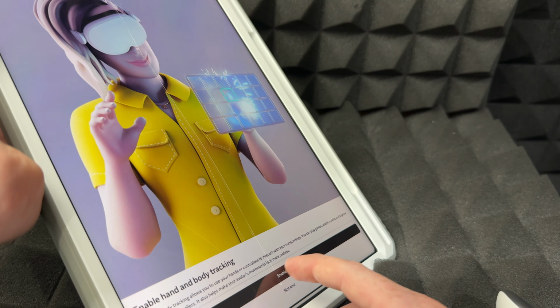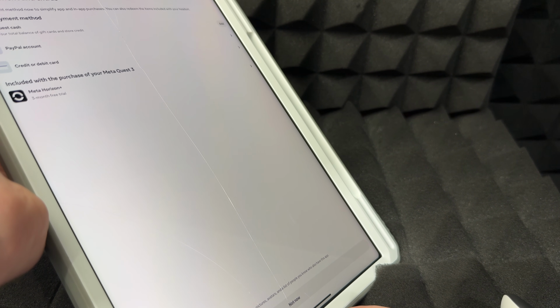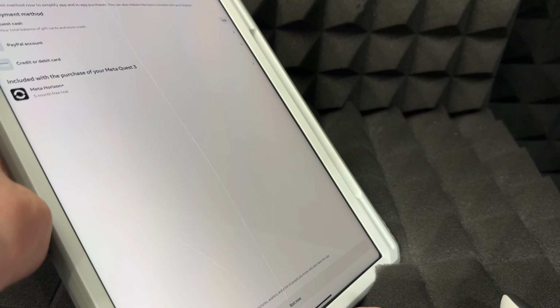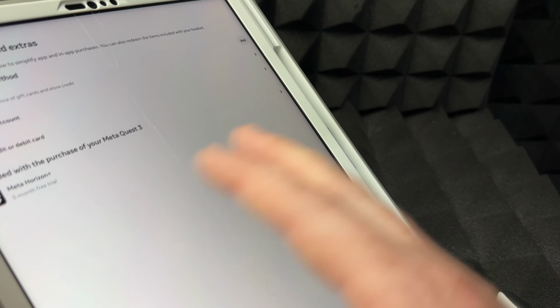Tracking, you guys will want that, so we're gonna enable that. And then on your MetaQuest screen, you should see something saying welcome, and select here to start. But on your app itself, you will see this payment. You don't need to add anything, okay? So don't worry about that.